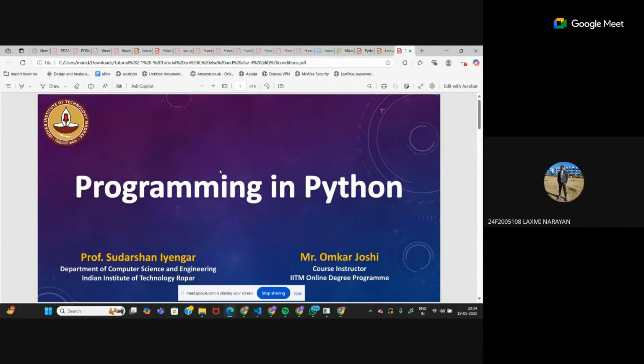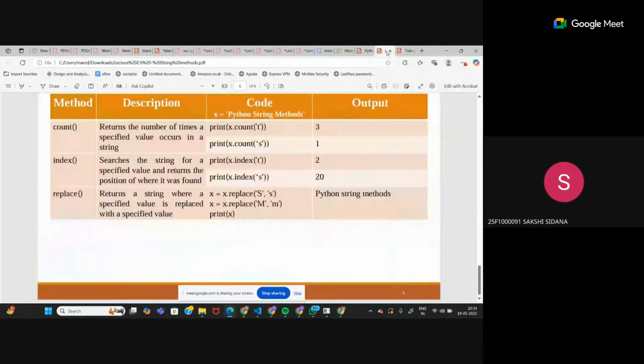Ma'am, the last page you showed, you said we can't do this for print, it is only valid for replace. What happens if we write print? It will show an error, no. I said that when you see these other methods, here we are printing x dot count t, so this is giving the output. As long as you don't print, if you just write x equals x dot replace, this will just do the replacement. It will not give any output until you print. Now if you print x, then it will print the modified version of the string.